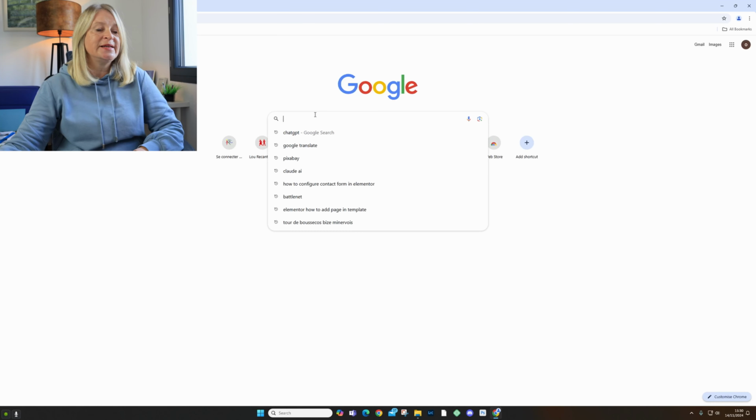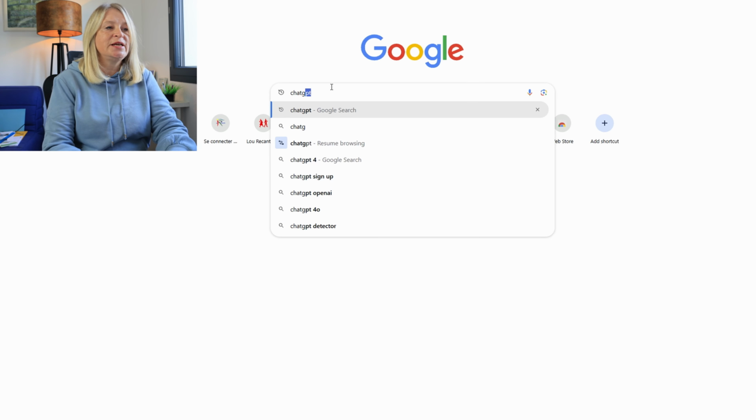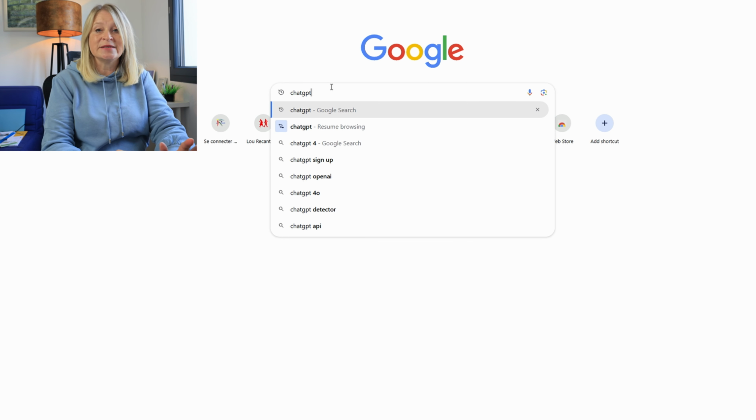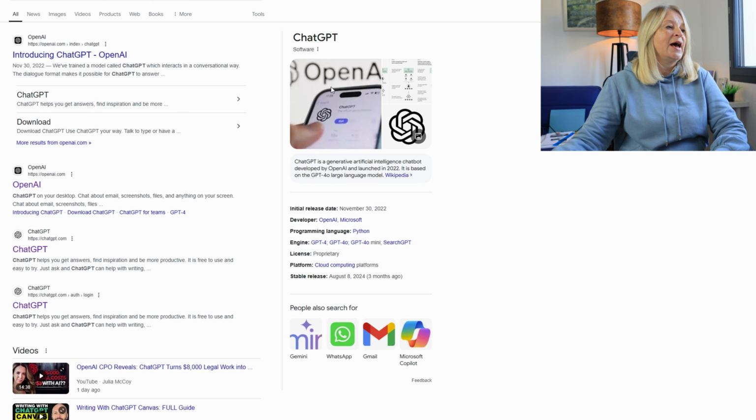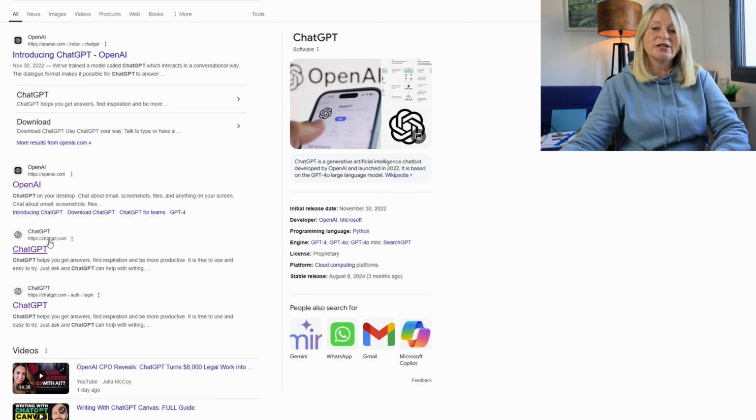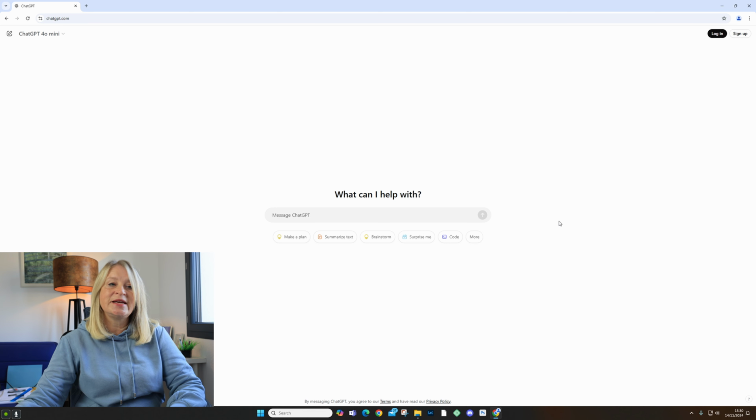First things first, let's find an AI tool that you can use easily. One of the most popular tools is ChatGPT. So to access it, you need to go to your web browser. I'm using Google today, but you can use your choice of web browser. So in the browser bar, you simply need to type ChatGPT, P for Peter, T. It's that simple. Press the return key and then head down here to chatgpt.com. Click on the link and you will see that you have the ChatGPT interface.